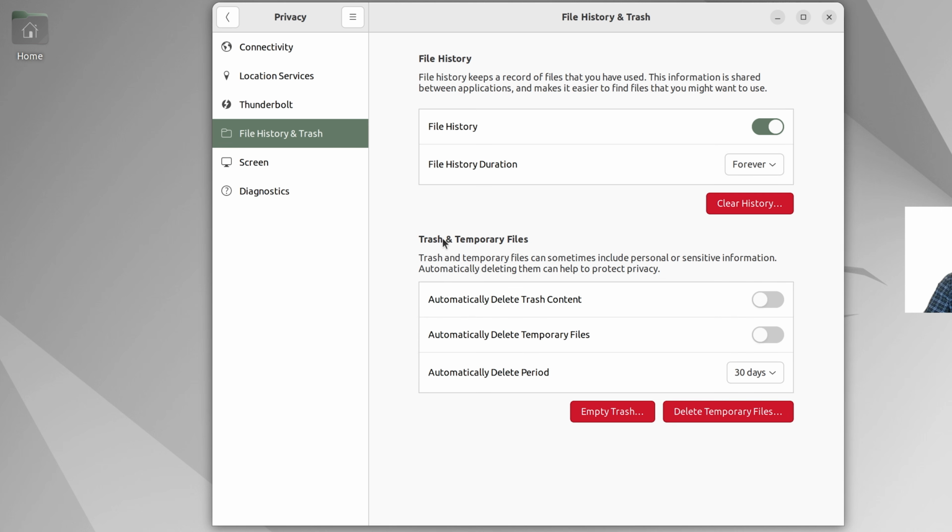Also, the trash and temporary files. And so these I like to automatically delete trash and temporary files. And the default is 30 days for automatic delete period. I like to go down to 14 days.